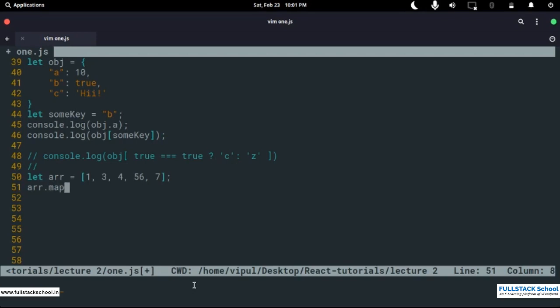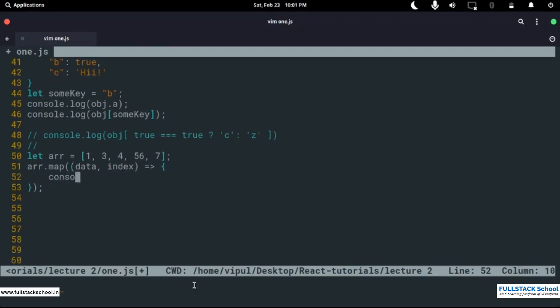So array.map is a function, and it takes a function as an argument. It will pass two things to this: first the data, and the other thing it will pass is the index. And what you can do is console.log the data and index.